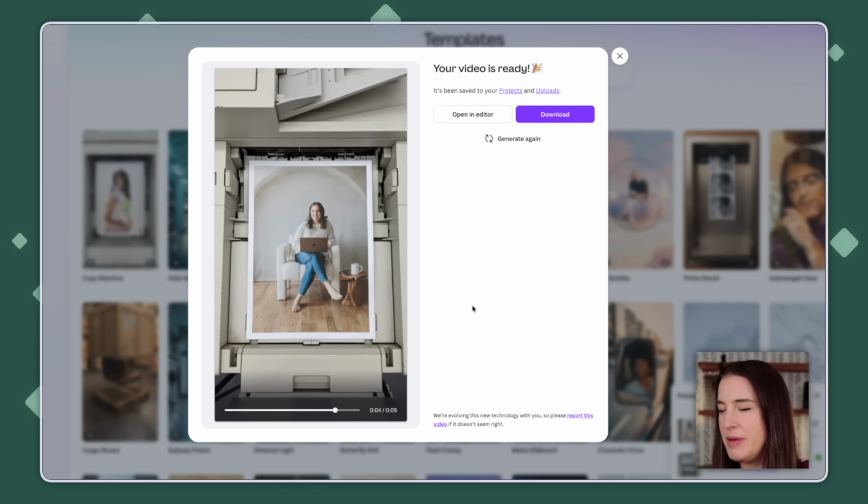So super cute. It's making it look like my photo is printing out of this copy machine, and it automatically saves your video to your projects and your uploads, and you can then either choose to open it up in the editor or download straight from here. I think this tool is so fun and so helpful for a lot of different purposes. You could use these short little cute videos for social media or marketing, and you can create these now in a matter of just minutes with these fun AI video effects templates. So what do you think?